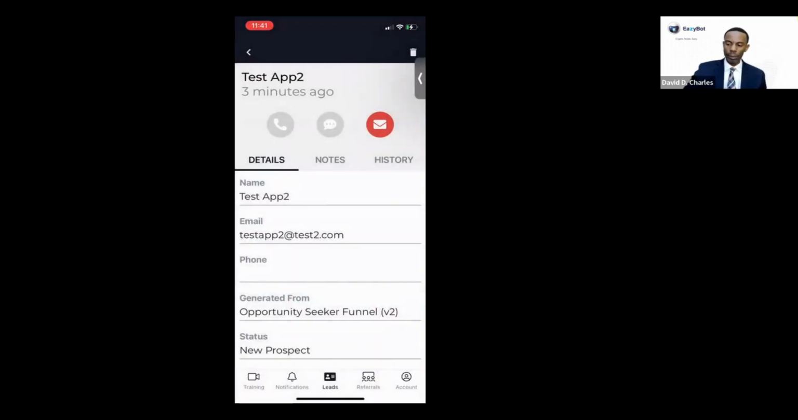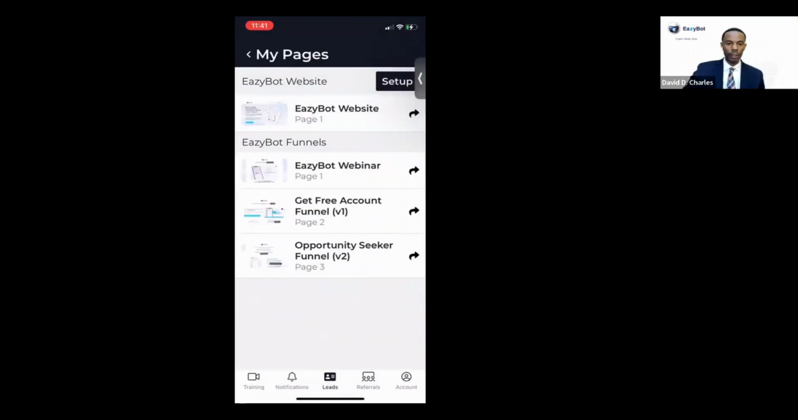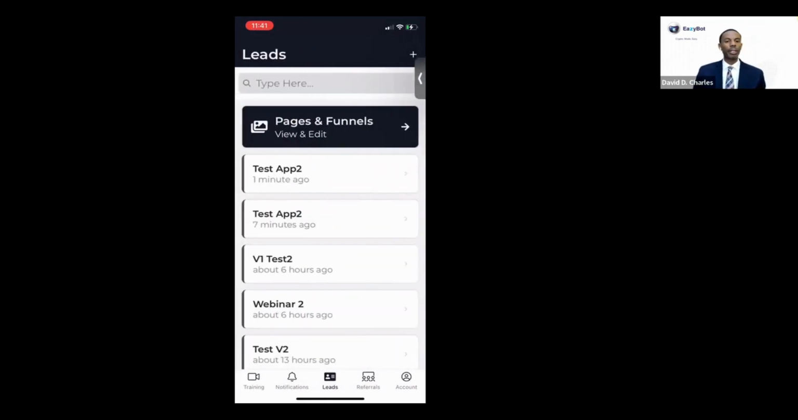All right, guys, so you've got a sense of pages and funnels. That's where you're going to go, hit the setup button, and simply choose the funnel that you'd like to use. Get familiar with them, test them yourself.